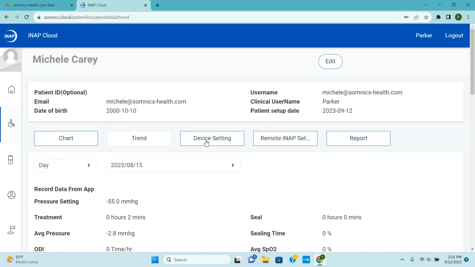The next tab is device settings. You will not do anything in that one. Remote iNAP setting is where you will make the changes to the patient's device pressures. We'll touch on that in just one moment. The final tab is reports.